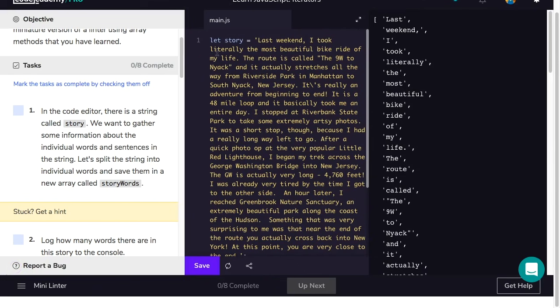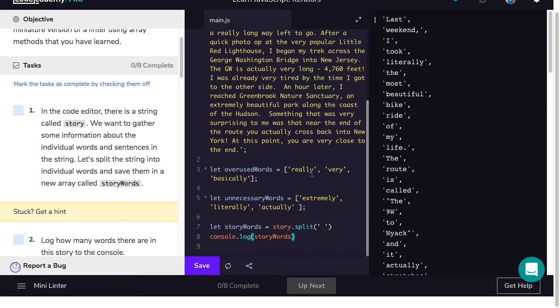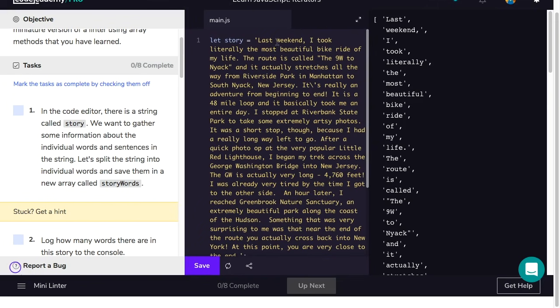All right, so it goes through each string it finds in this story array, and it's looking for spaces. When it finds a space, it says, great, here's a space, and I see that it's in between two strings right now, last and weekend. And then it's like, all right, so this is an element that you want split on that space. This is another element that you want split on that space, and so on and so on. So here's another space, so make sure that you split weekend and I, and then I and took.